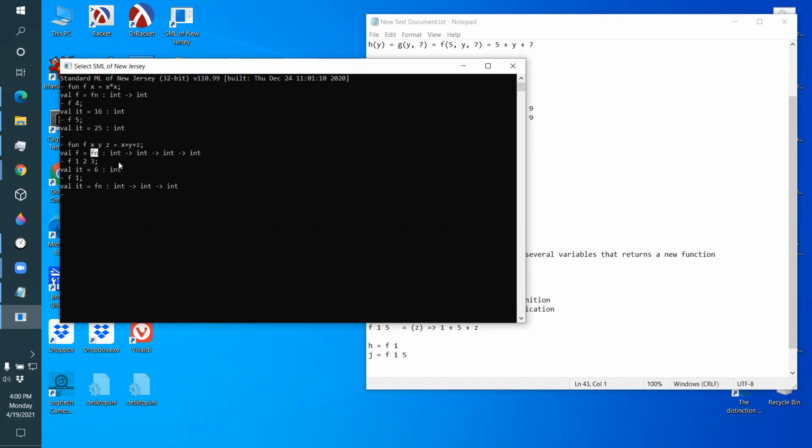But notice if I give this function only its first input, it's still going to give me back a function of 2 inputs and 1 output. That's what happened. When I give f just its first input, ML said, that's fine. You gave me 1 input, so I give you back the function of 2 inputs and 1 output. Now, if I want to, I can say val G. I'm going to give a name to this guy, f of 1.